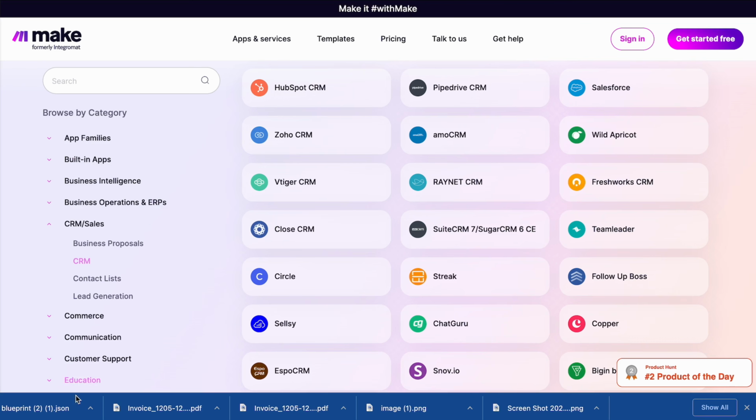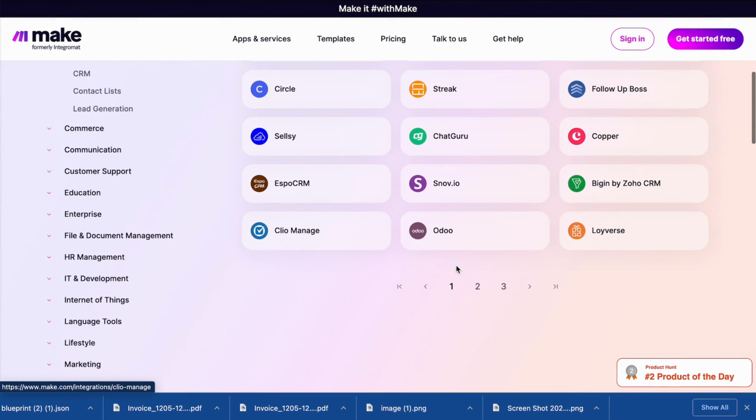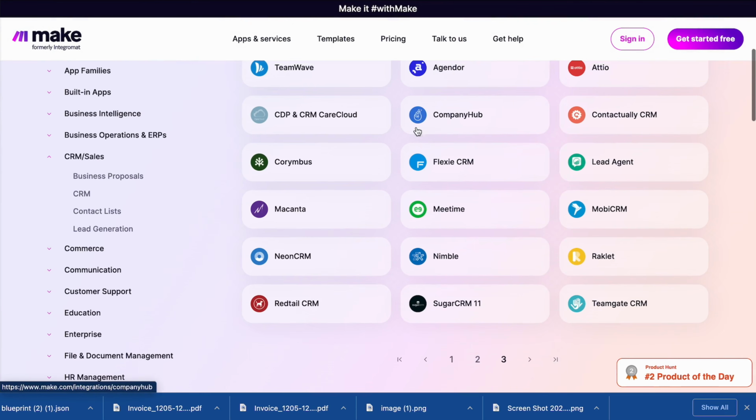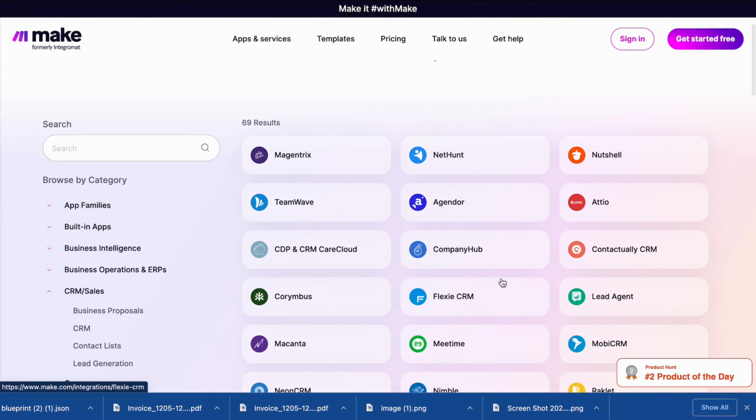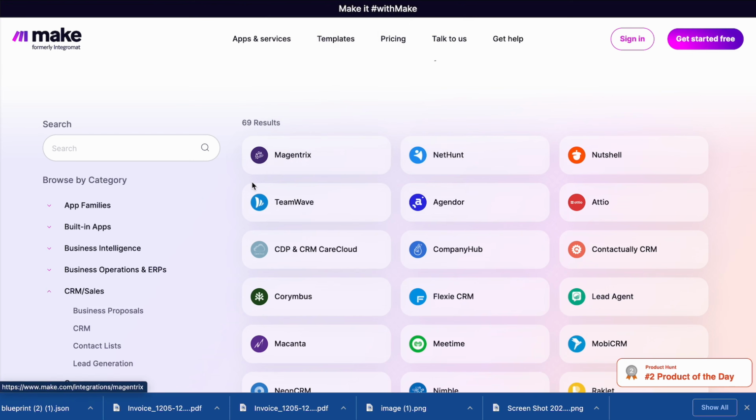So for example, the CRM section currently has how many? Like 69. You will never learn how to work with all 69 CRMs. Means you will never learn how each of these CRMs has whatever button, features, toggles, and so on. You will learn how to work with them, but you will never learn each of these CRMs in perfect detail.